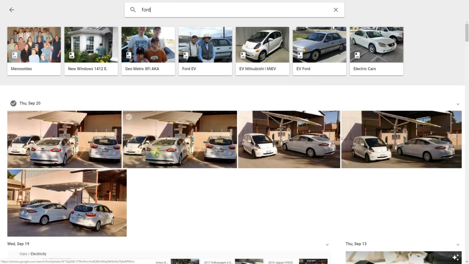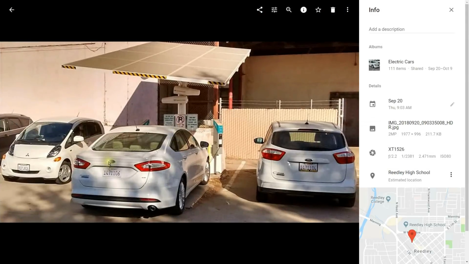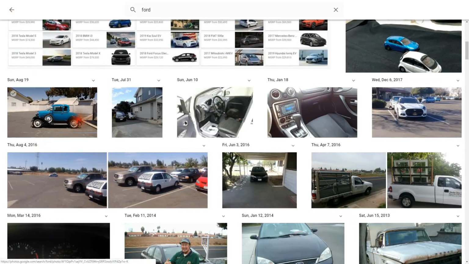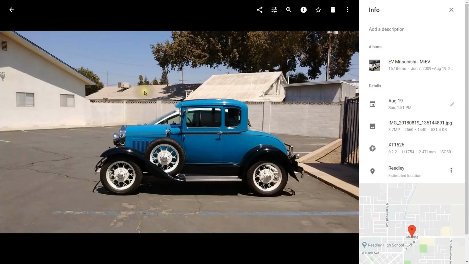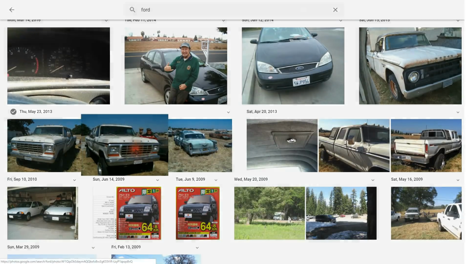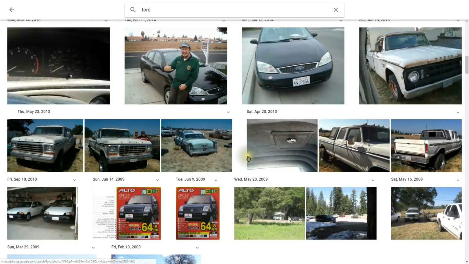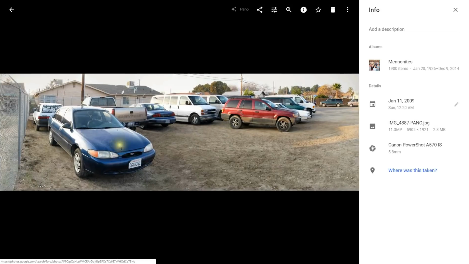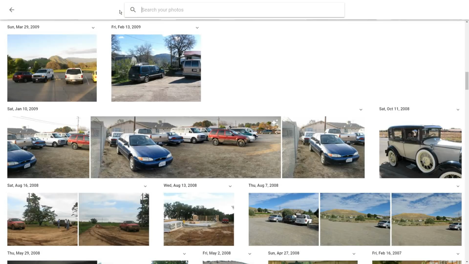Next, let's look for a Ford. And now it found all of the Fords. So here's a Ford. Here's a Ford Model A. Here's a Ford truck. Here's a Ford car.